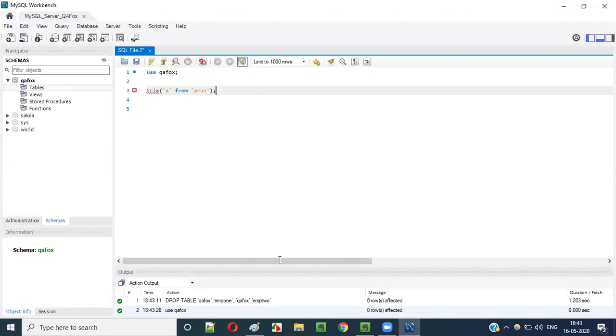Put a semicolon. So here, what is the thing, guys? I have to say select. Select statement. Without select, it will not work. Select trim of A from Arun. What will happen, guys? What will be the result? Can you guess it? Yes, this A character will be removed from the corners. Here on the left side corner of this particular Arun text, A is there. So A will be removed.